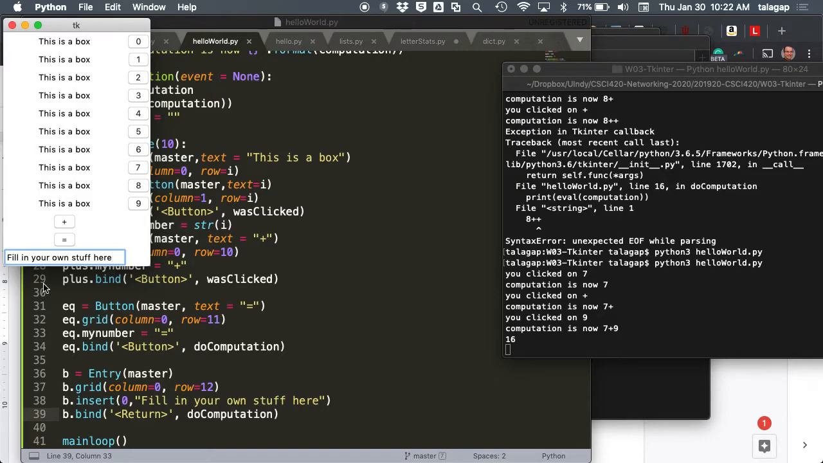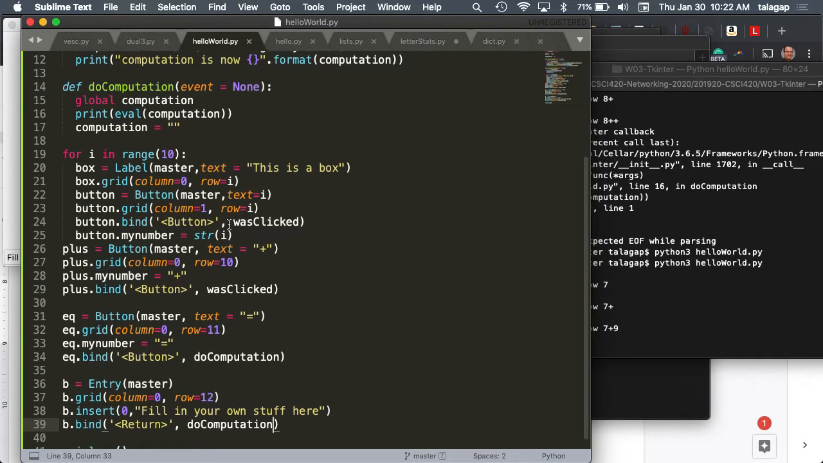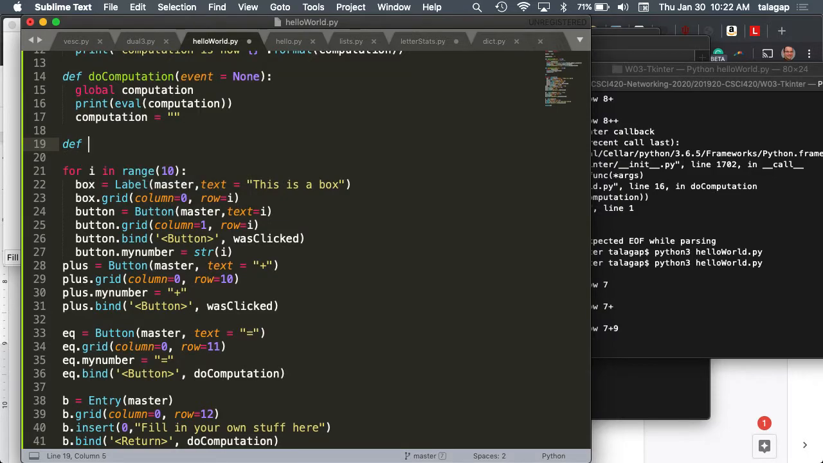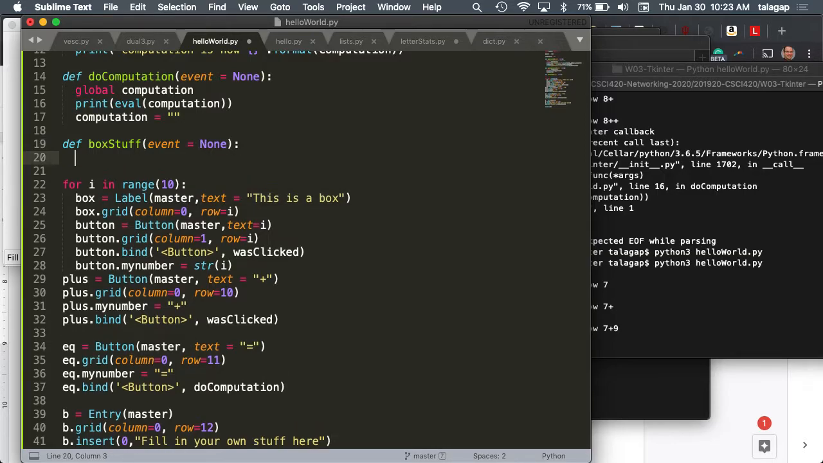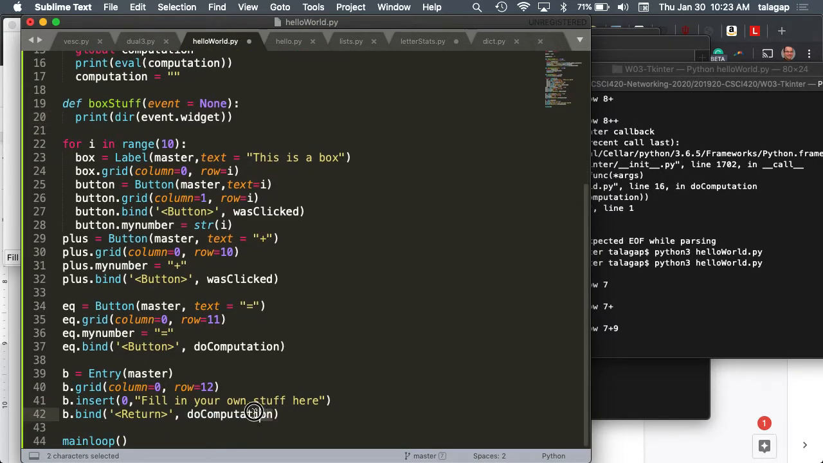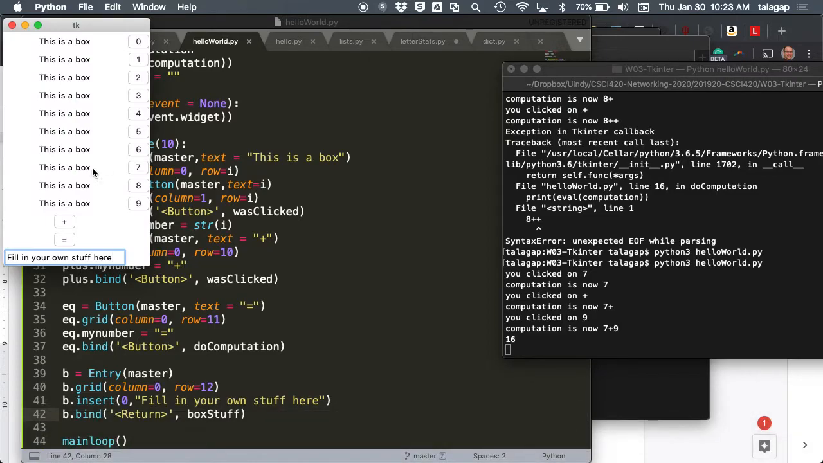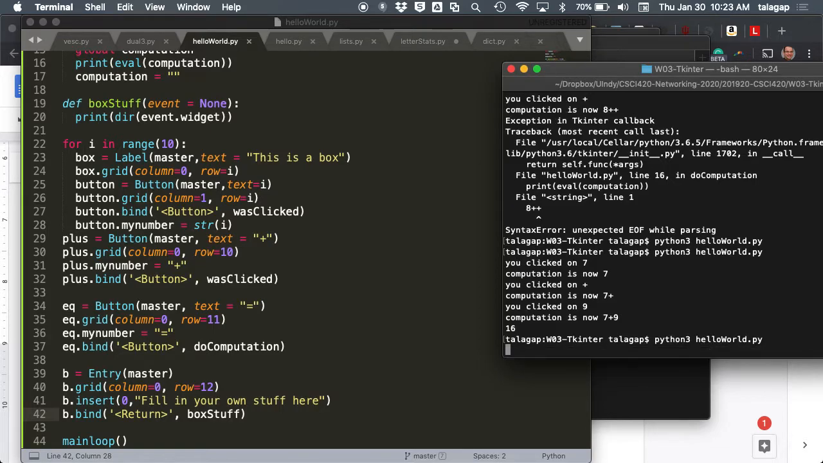So the question: how do you fill in your own stuff here? I've got a feeling. Let me just make a new function, box stuff, with event equal to None. I'm pretty sure. Let me just do a print of a dir of event.widget. And let's do box stuff down here. I believe the text gets stored in the widget, and then you can, in the event, pull what that text was out.